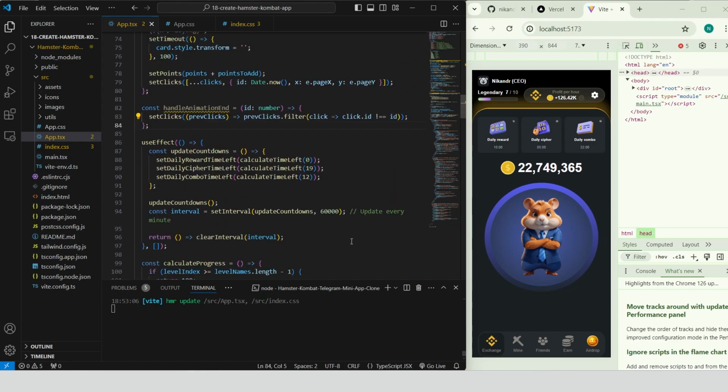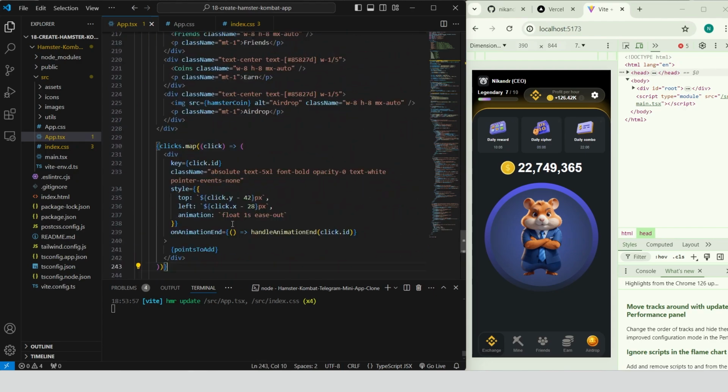Iterate over the clicks array using the map function to dynamically generate a set of div elements. Each div represents a click animation and is configured as follows. key equals click.id provides a unique key for each element, which helps React identify which items have changed, are added, or are removed. Absolute positions the element absolutely relative to its nearest positioned ancestor.